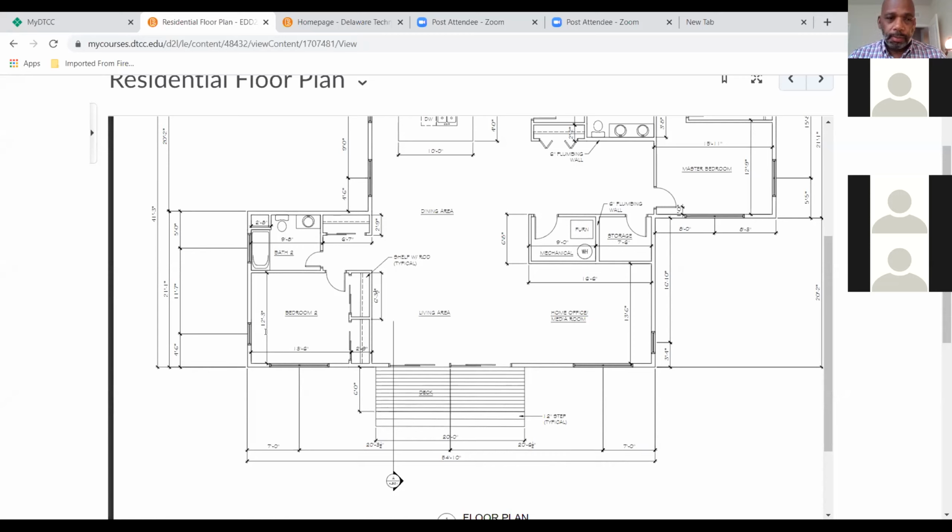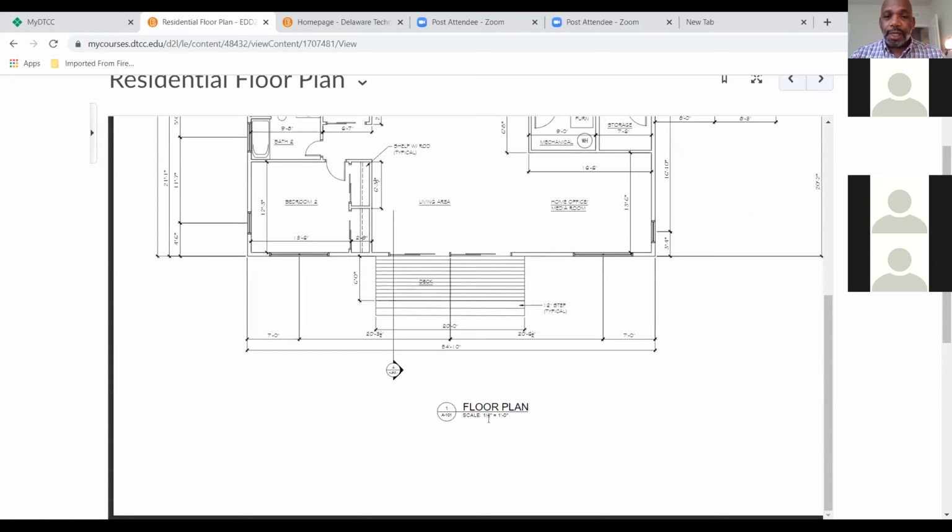What will be the annotation scale for model space for this drawing? For the floor plan? Okay. Can you see the main title right here? You see the scale? 1/4 inch. So we know that's going to be the scale of the viewport, and it's also going to be the annotation scale in model space. 1/4 of an inch equals a foot. Okay, thank you.